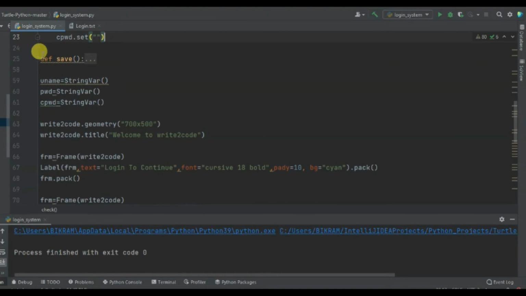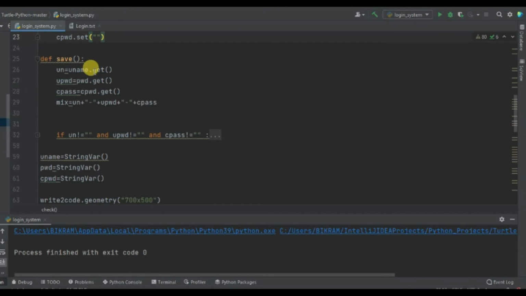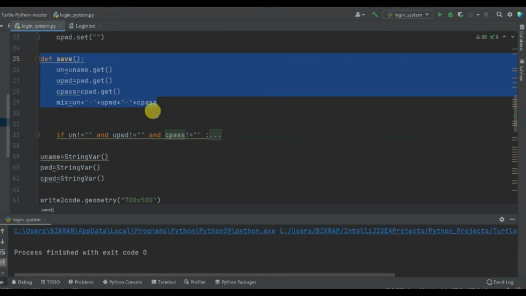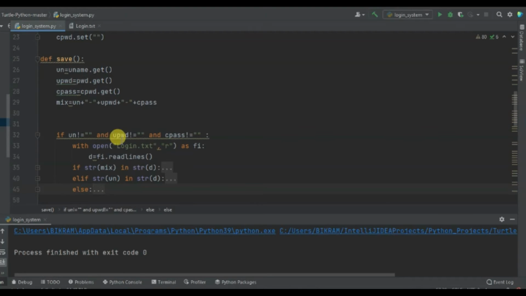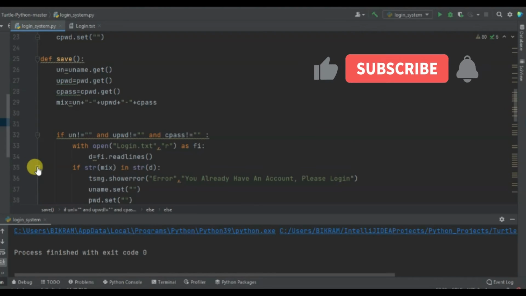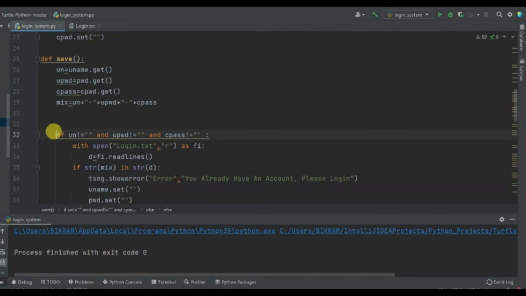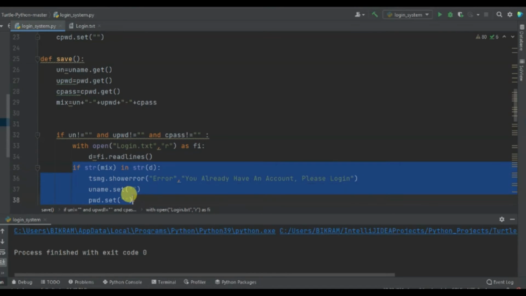Then I have declared a function called save. Inside this I have declared 3 variables for username, password and confirm password. Then I have declared a nested if else statement for checking whether your username, password or confirm password is empty or not. If it is not empty, then it will open the login.txt file as fi. Then I will declare a variable that is equal to fi.readlines. Then it will go to the if statement.